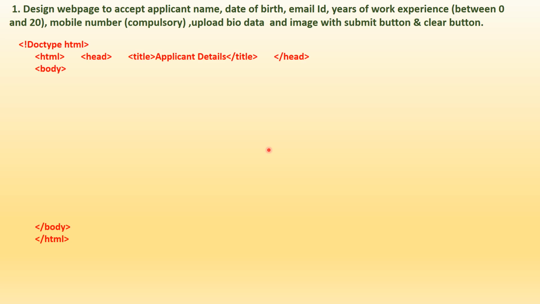So the basic structure starts with the doctype HTML. This is a declaration, it's not a tag, and it is not case sensitive. It will tell the browser what type of document you're going to expect. And then we have HTML. It's a container tag. We have an opening tag and a closing tag. Inside HTML, it has got two parts, head part and the body part.